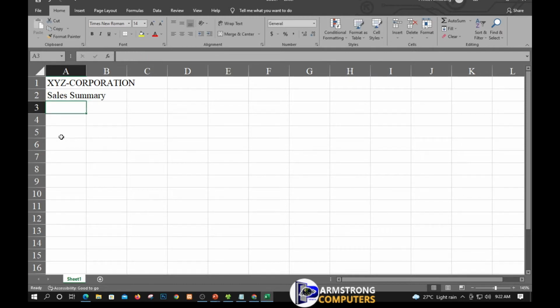Move to cell A4 and type Month. Then move to cell B4 and type January.